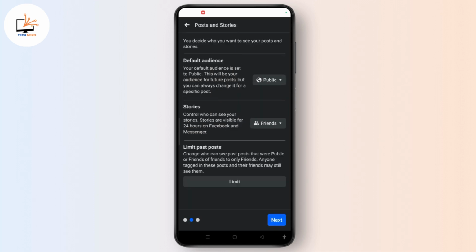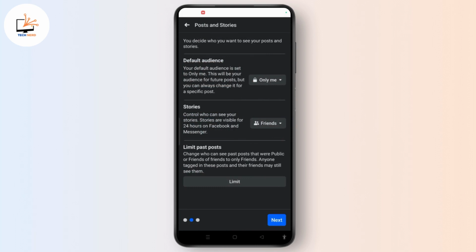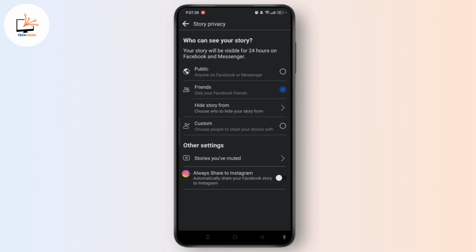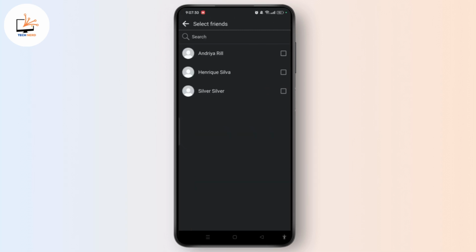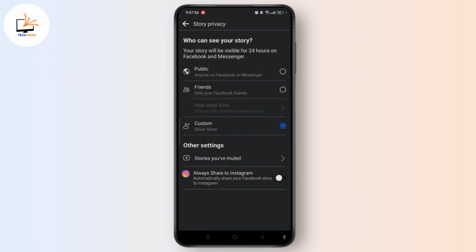And here the default audience, you need to choose public and make it only me. Come back and tap on stories. It has been set to friends, so you need to choose custom, and say only one individual or the people you'd like to access your story to see.